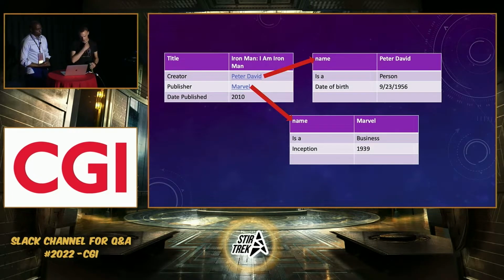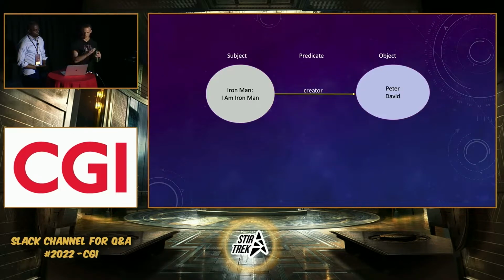So you can see here, taking a look at the upper left corner, there are links off to Peter David or Marvel. And so a machine can start understanding that this book right here has a relationship to Peter David, and that relationship is through the creator property. Or this book has a relationship to Marvel through the publisher property. And what we can do with each of those pieces of information is express it in this format.